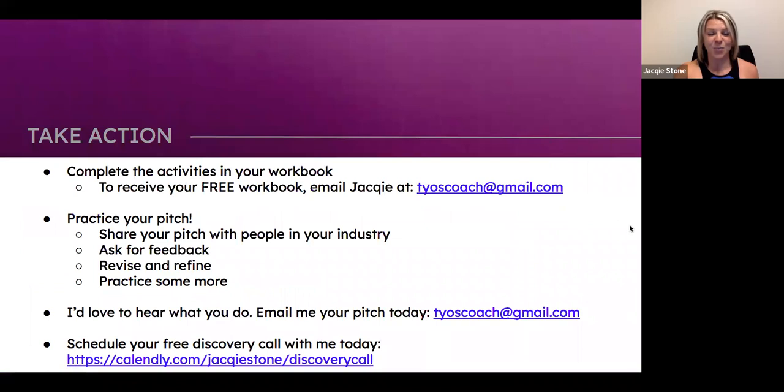All right. So what are the action steps? Where do we go from here? Right? Here they are laid out for you, because one of the 4 steps to successful transformation is to take action. Step 3 is take action. Step 4 is stay positively focused. So I want to get you into action. I want you to complete the activities in your workbook. Again, to receive a free copy of the workbook, just send me an email at tyoscoach@gmail.com. Send it over, just say, Jackie, please send me a workbook, or send free workbook, and I will get that over to you within 24 hours.